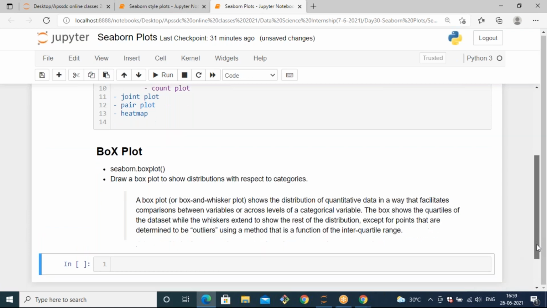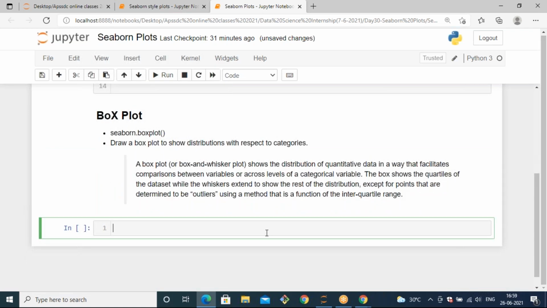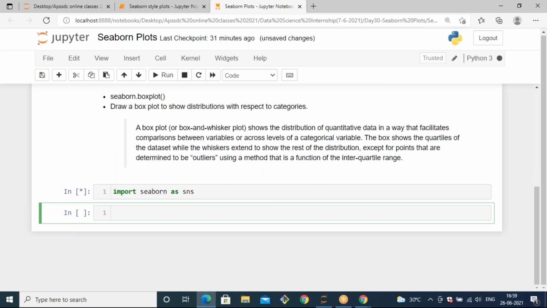Now let's see how to use this box plot in Seaborn. For that you need to import it at the initial step. So try to import it: import seaborn as sns. At the initial step, it takes some time to execute.